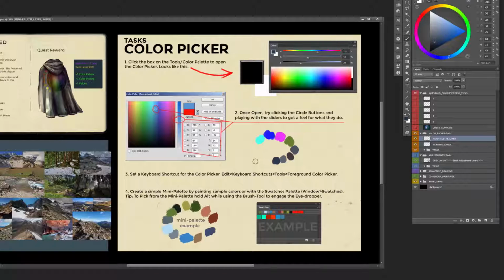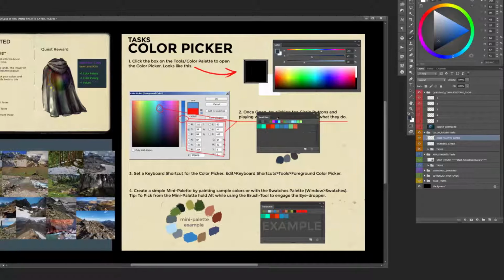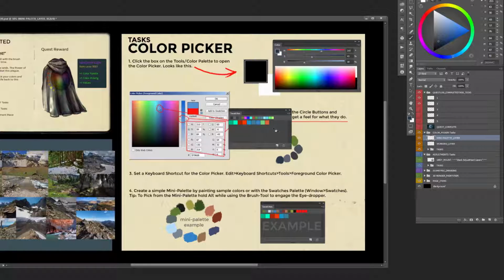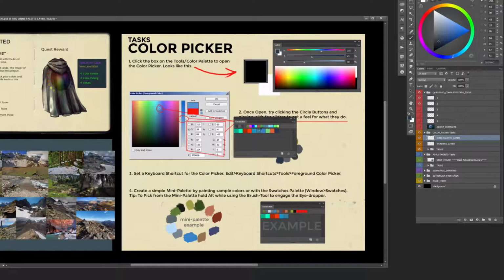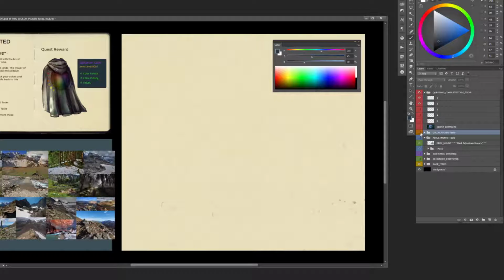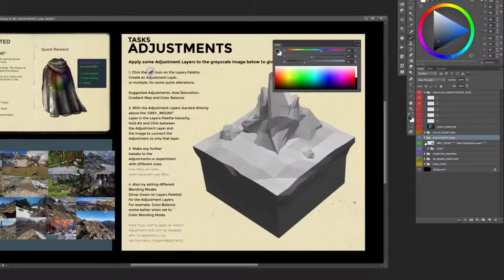If you want to know more about color theory, there's tons of stuff on the web, so you can find out all about complementary color schemes, analogous, all that good stuff. And to create a swatch, just click that when you've got your color of choice and it'll fill up there. So that's an alternative means if you want to create a palette. Or you can create that palette on a whole other document and pick from there. Alright, so we're going to hide the color picker tasks, say that that's completed, and then move on to adjustments.